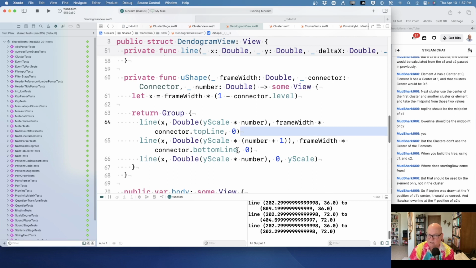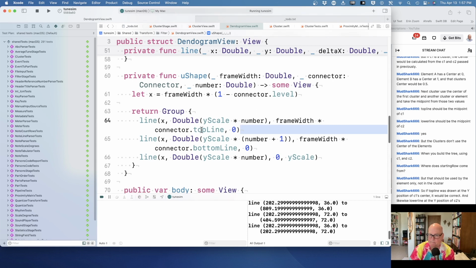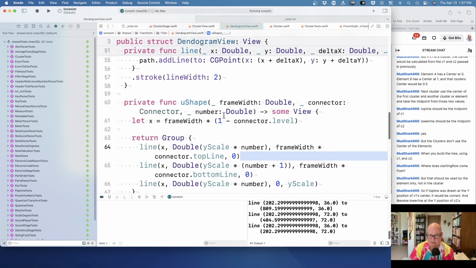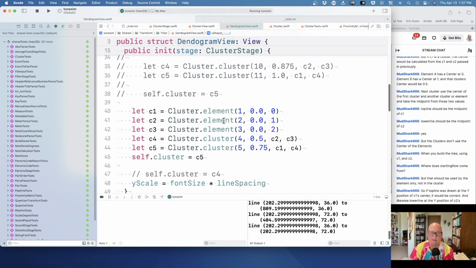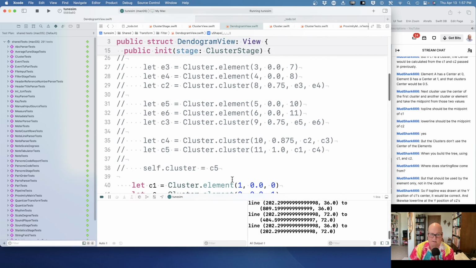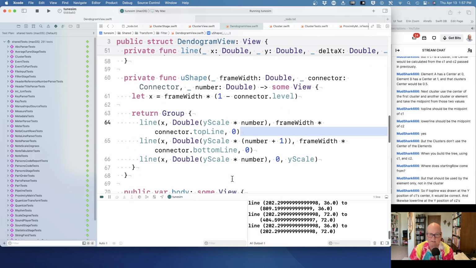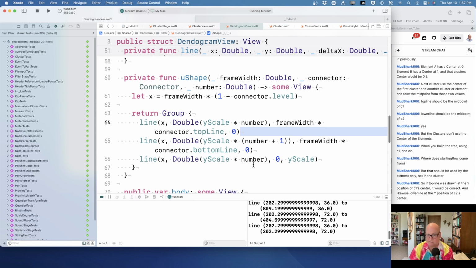I guess if the connector knew the center for C1, I guess the connector knew the Y position for C1 and C2. It's got the position and the length, and it conceptually draws from the right to the left.